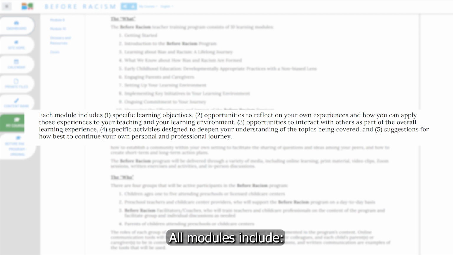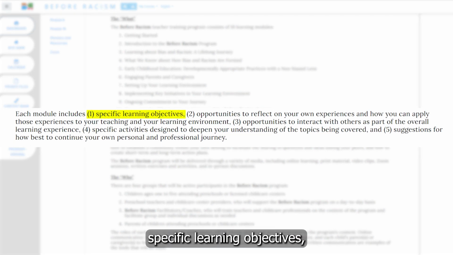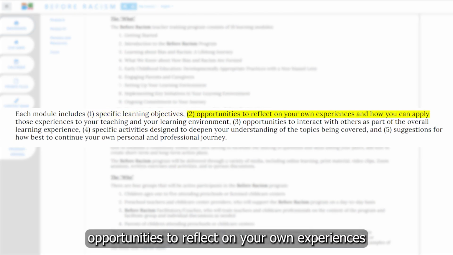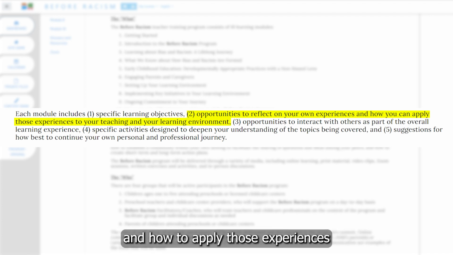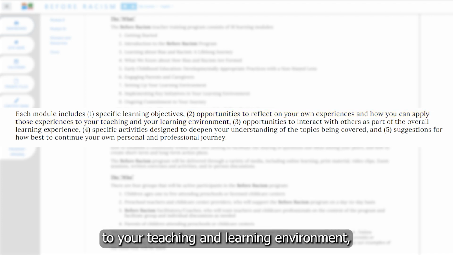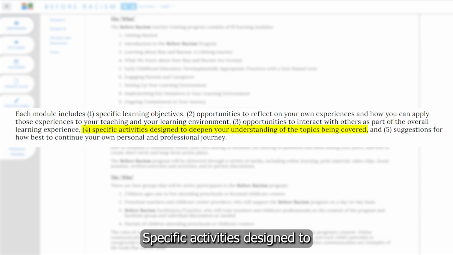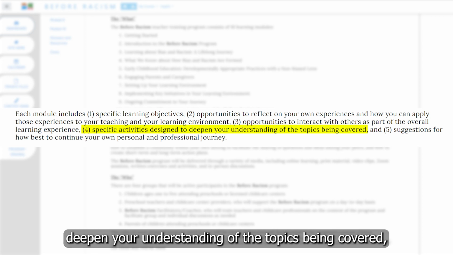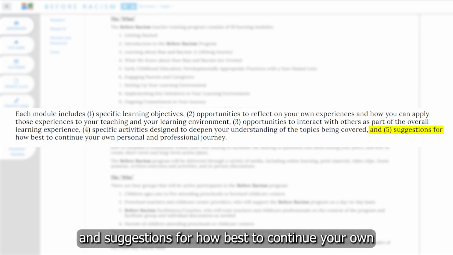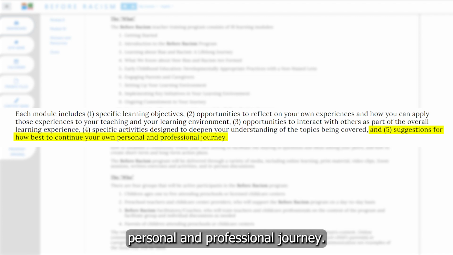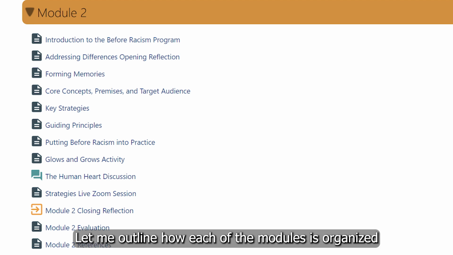All modules include specific learning objectives, opportunities to reflect on your own experiences and how to apply those experiences to your teaching and learning environment, opportunities to interact with others as part of the overall learning experience, specific activities designed to deepen your understanding of the topics being covered, and suggestions for how best to continue your own personal and professional journey. Let me outline how each of the modules is organized.